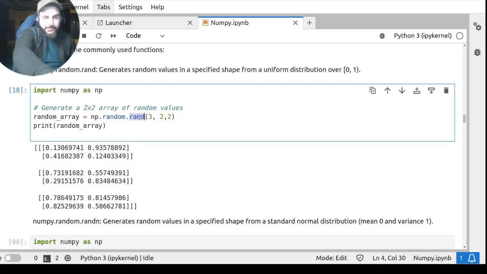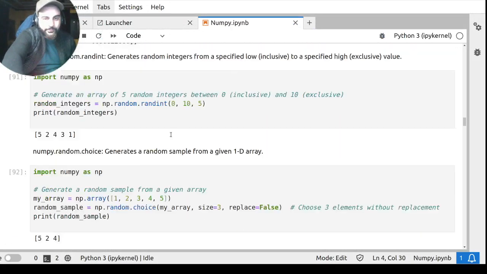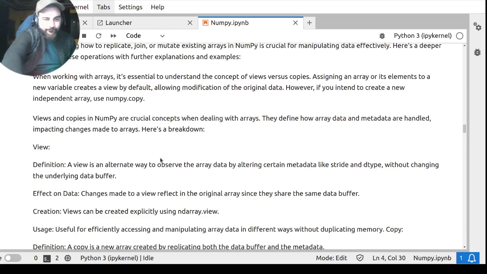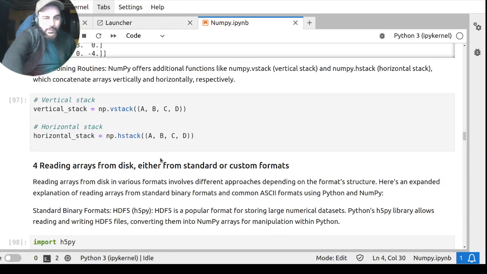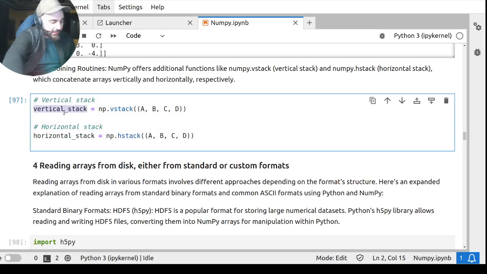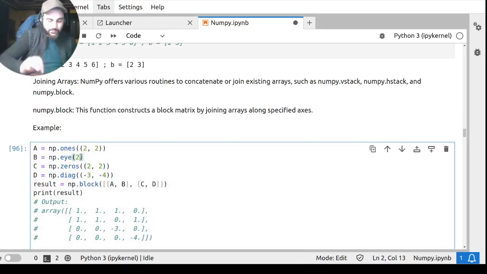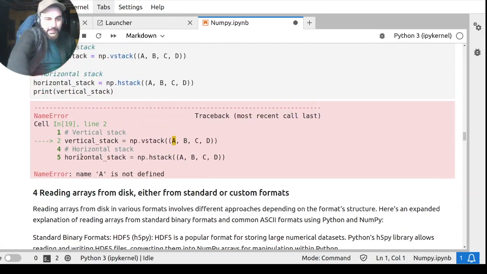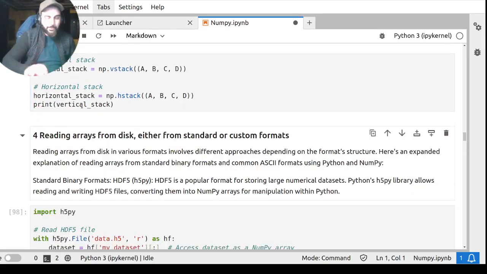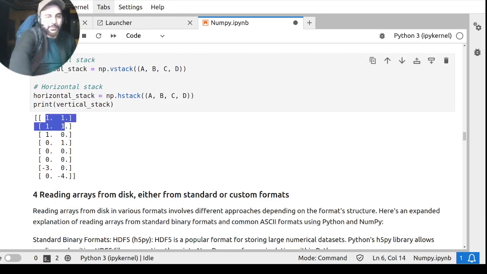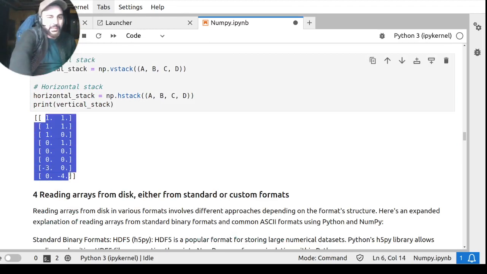So I have created these matrices and I want to print the vertical stack and horizontal stack. Print vertical stack. A is not defined, so I just have to run this cell, and then I want to run this cell now. So you can see that I vertically stacked them. First this is matrix A, then we have B, then C, and then D. I put basically one on top of the other. That's called vertical stacking.